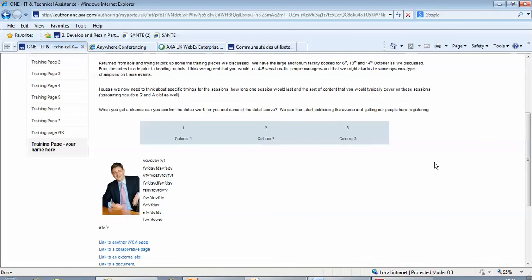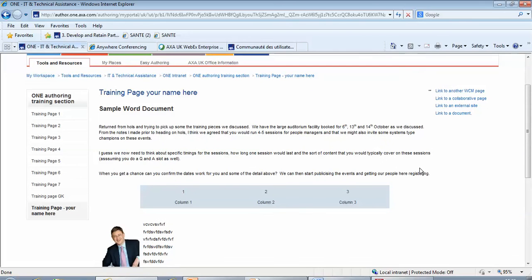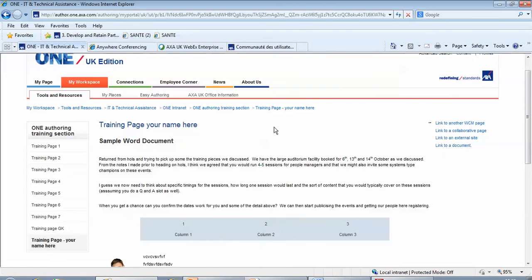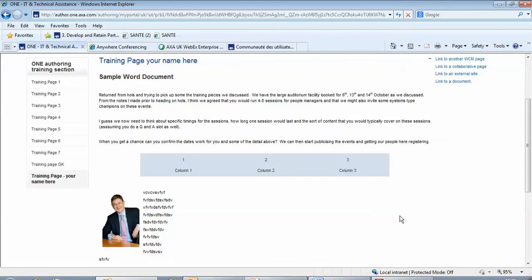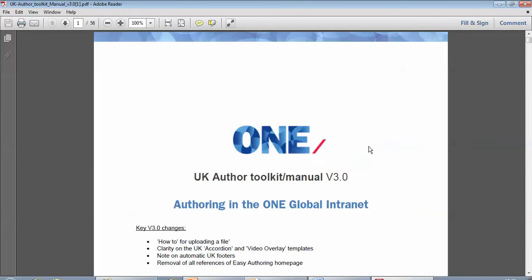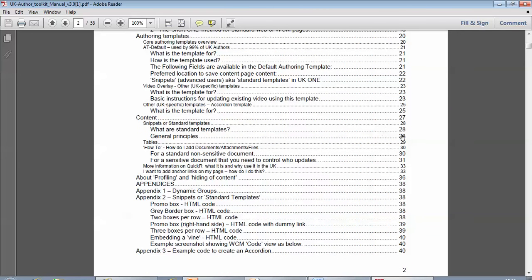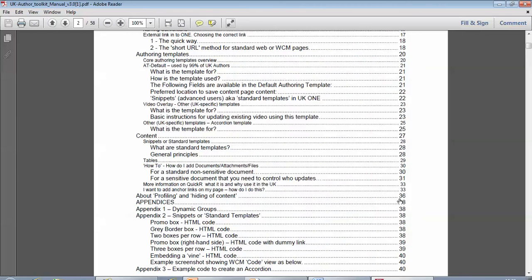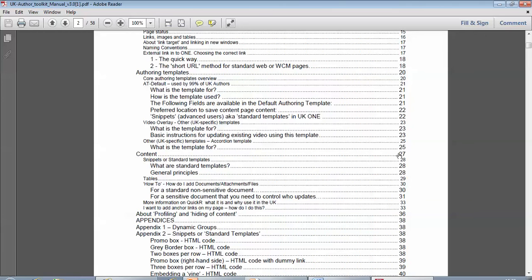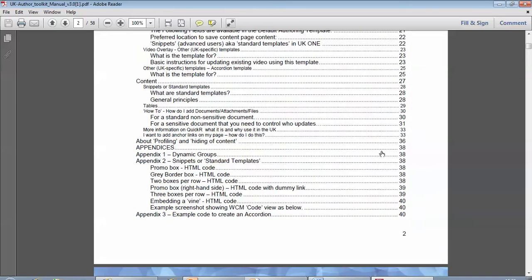And then finally, we're going to look at snippets. You'll notice on some pages that some of the content has boxes around it, and some of it's laid out in kind of three columns across the page. Within the author toolkit that we opened earlier, within the appendix are snippets, which are standard little bits of code that you can take and borrow for your page. There's a bit of information further up in terms of what they're used for, on page 22 and page 25.